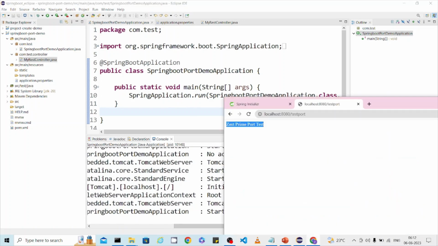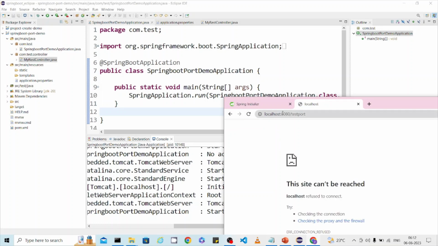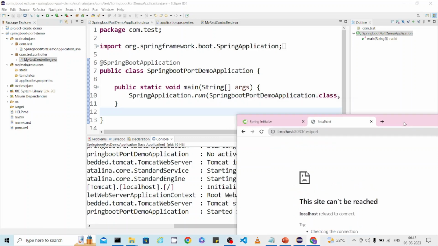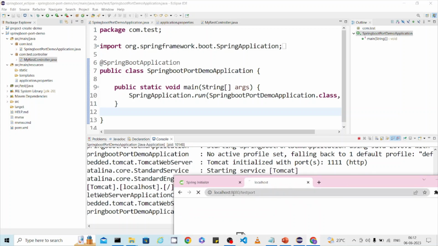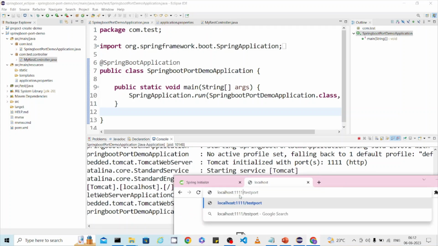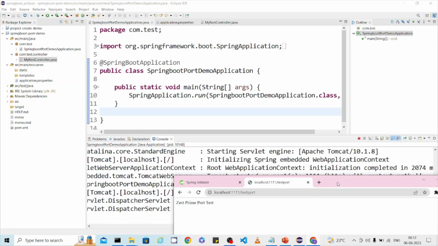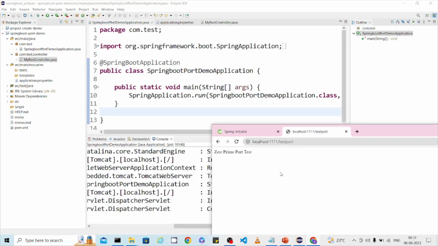So now go back here and refresh. Because with this port number there is no server running, that's the reason we are getting the site can't be reached. So now what I'm going to do is change the port number 8080 to 41 and press enter. So you are able to receive your string. So this is one of the approaches. You are able to change the Spring Boot default port number to our own port number.